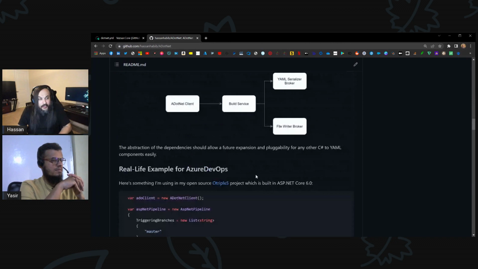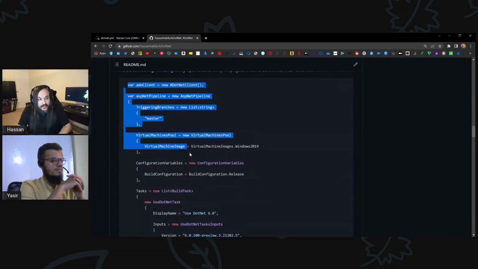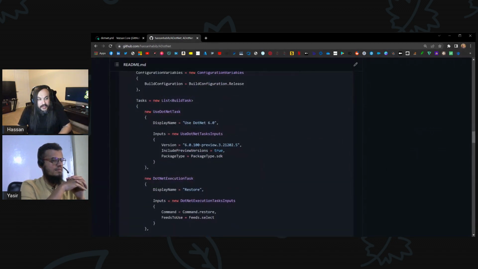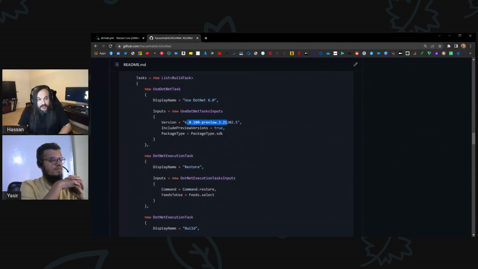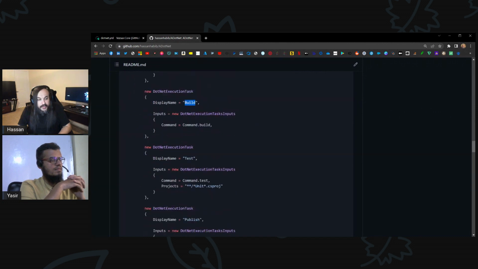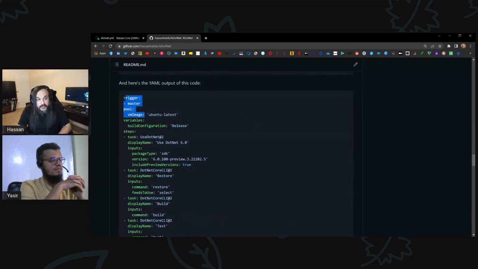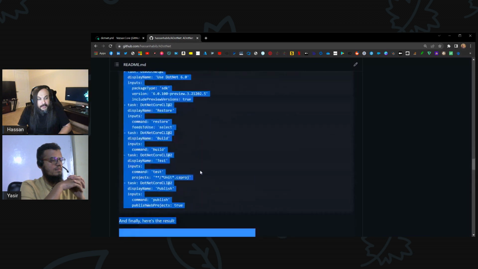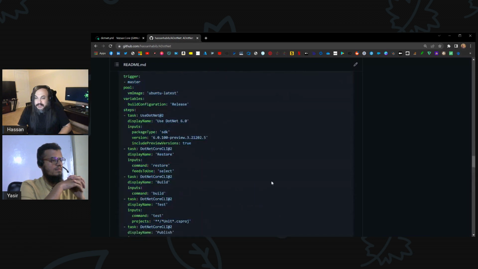So here's a whole big example for you. I can write this whole code in C sharp and I say, okay, I want to use .NET 6 and here's the version. At the time when we were building this, it was .NET 6 preview. And then here's a restore and here's a build and here's a test and all that. And it will produce this YAML code for me automatically.